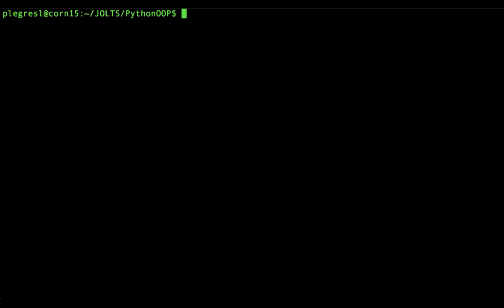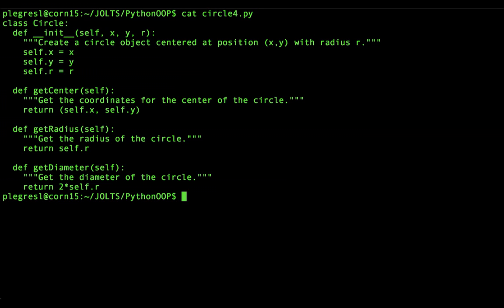Okay, now we're going to try adding an additional method to our circle class. So if we look at the contents of circle4.py, we're going to focus on these additional getRadius and getDiameter methods. The getRadius method, of course, just returns the radius of the circle, and the radius is what we're storing internally to parameterize the circle anyway. But in some cases, it may be easier for you to also be able to get the diameter directly without having to convert radius to diameter.